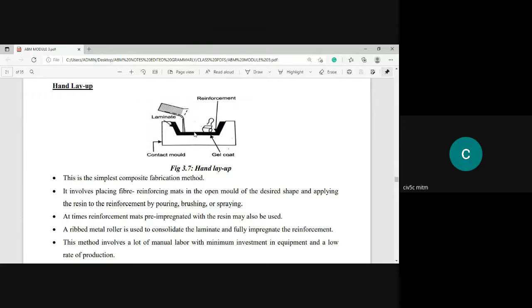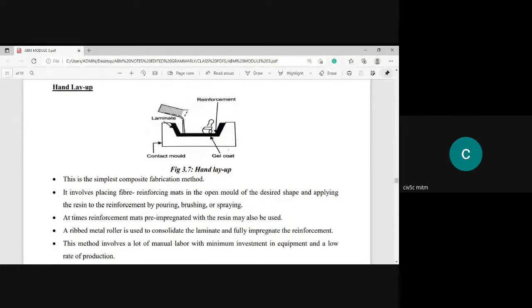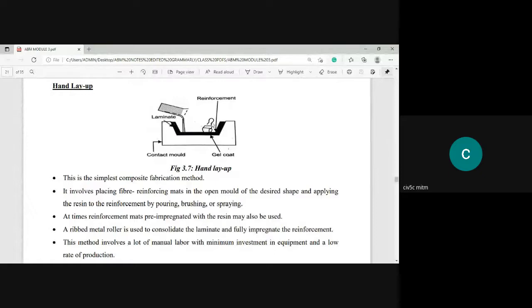I'm going to consolidate or fully impregnate this laminate because of whatever air voids will be present inside this. So in order to evacuate the air voids, what I'm going to do is rub this steel roller. By using this steel roller, I'm going to completely roll it on the surface of the laminate so that I can evacuate the voids. If voids are present inside the laminate, then automatically the mechanical properties may go down.